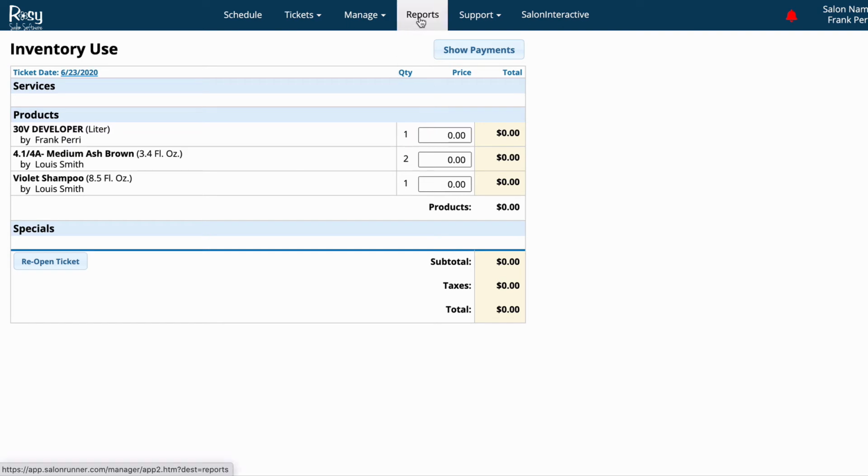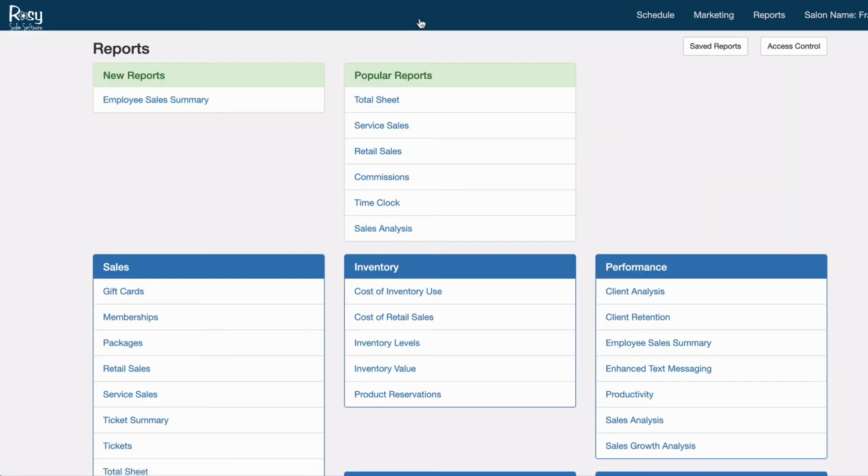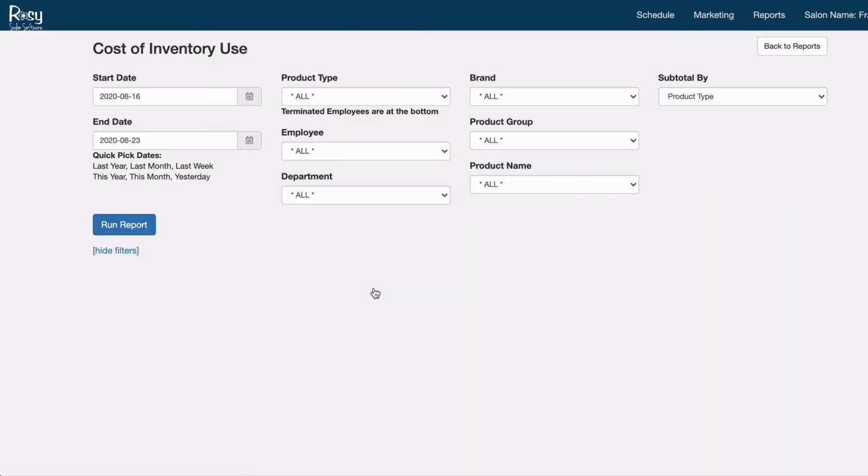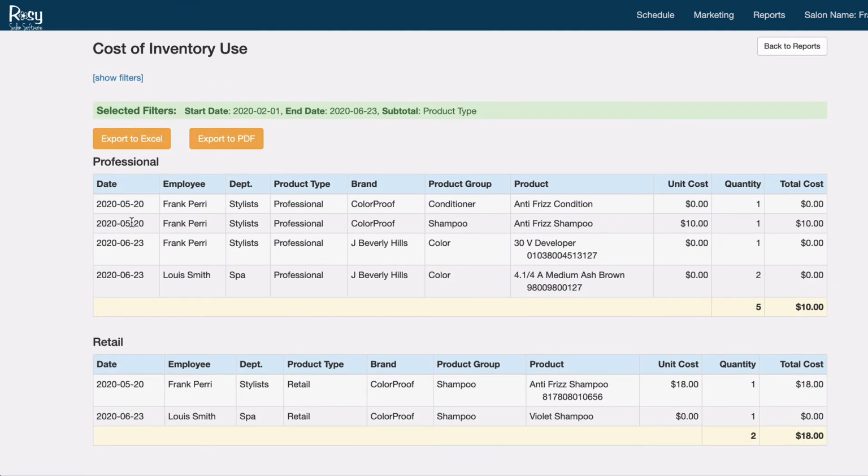You can always generate a report by going to Reports, clicking on Cost of Inventory Use, selecting a date range, and running the report. This report will show you all the information that you want to know as to which products have been checked out for inventory use and what it's costing the salon. You can export and print the report out by clicking one of these orange buttons at the top.